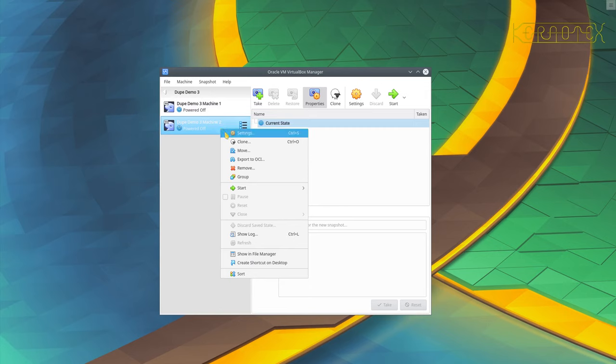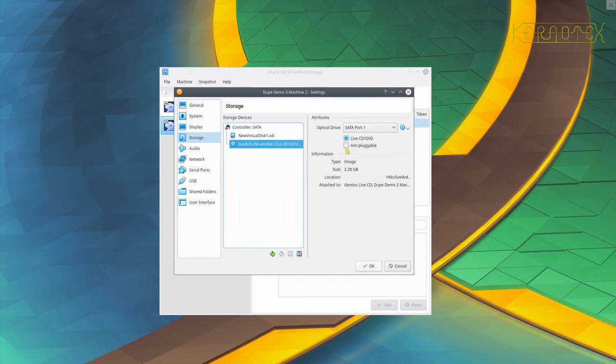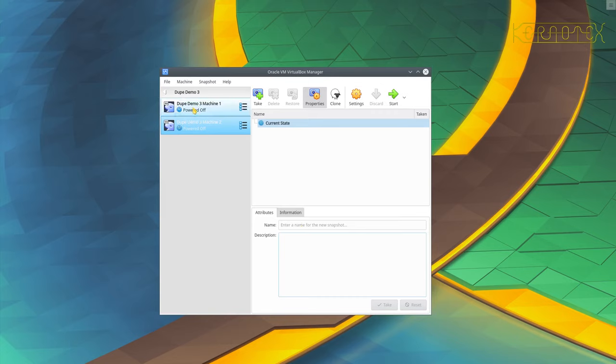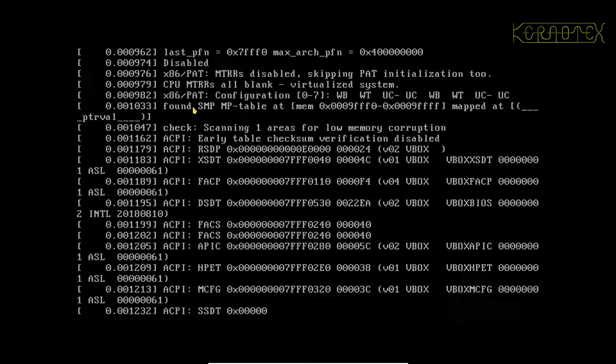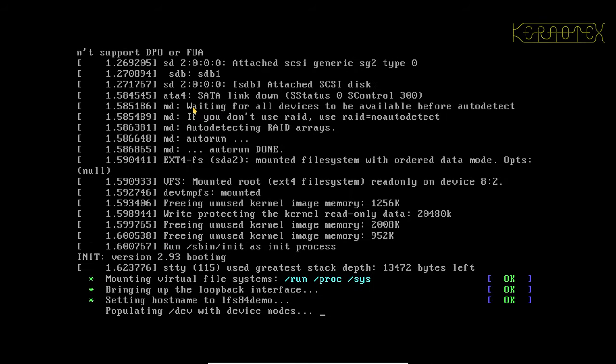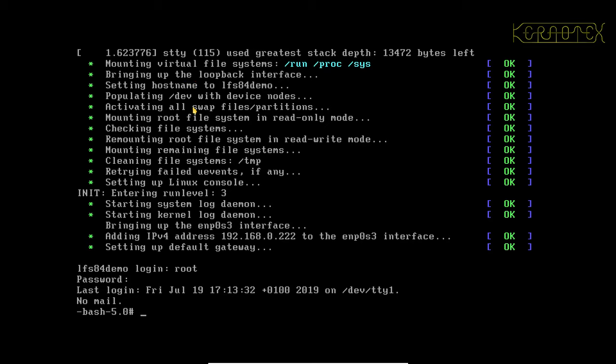And then on the machine that was a remote machine, I'm just going to unmount the optical drive. So let's start by booting the original machine. So this is the original machine on the replicated disk. And there we've got the grub menu. And that's booted okay.